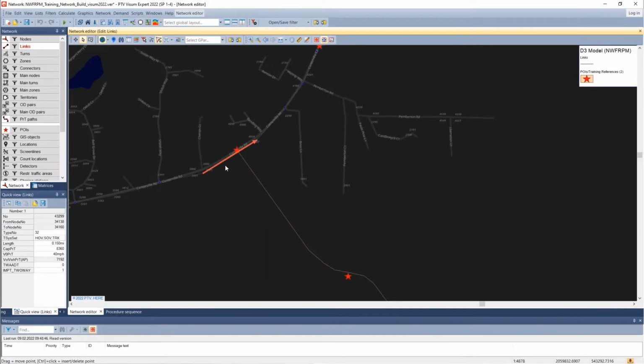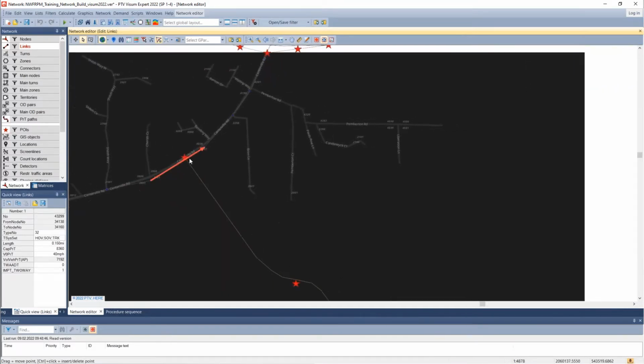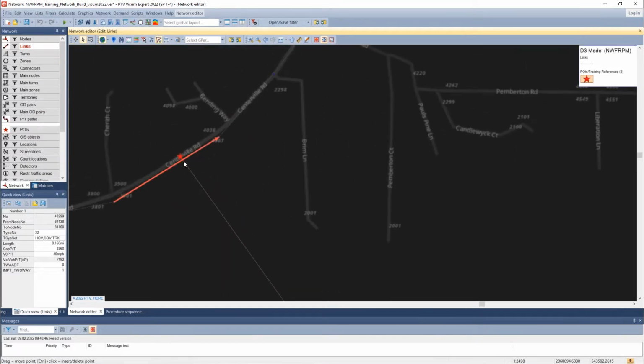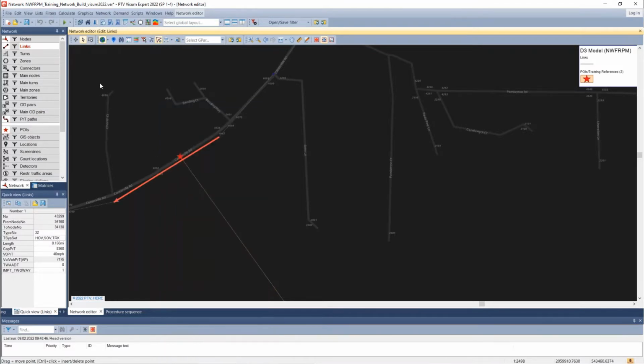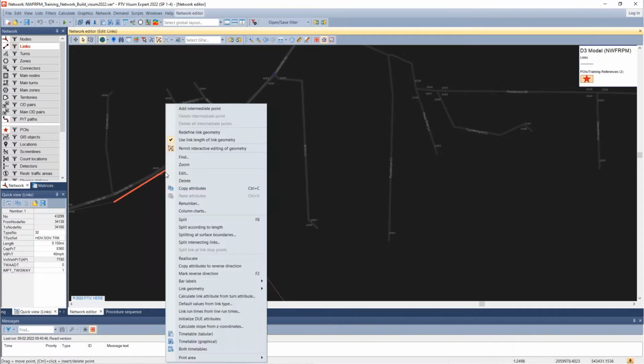And then for this Centerville Road link that we have here, you can just find anywhere on the link and right click to open up our context menu. So again, make sure you have links selected. And it doesn't really matter which direction you have selected because the node is going to split the link in both directions anyway. So just right click on the link and then select the split option.